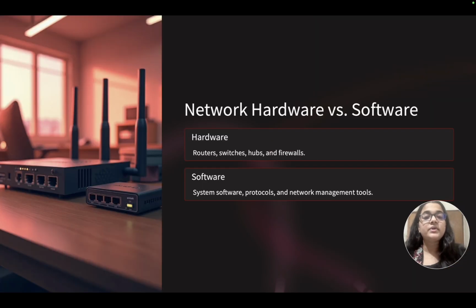Network hardware versus software. It's important to understand that a network is a combination of both physical hardware you can touch, like routers, cables, and switches, and software you can't, like protocols and services that govern communication. Both are equally important. The hardware is the body, and the software protocols are the brain and nervous system. One cannot function without the other.